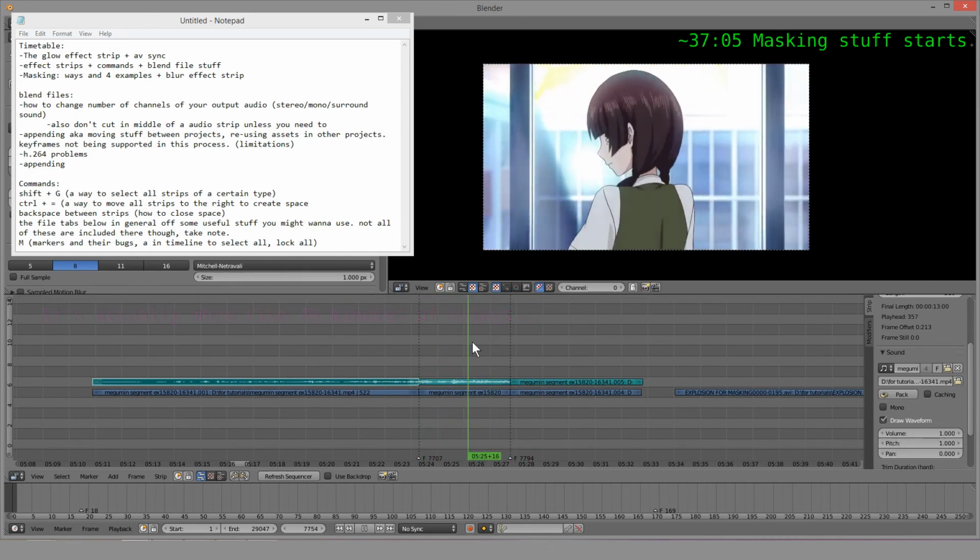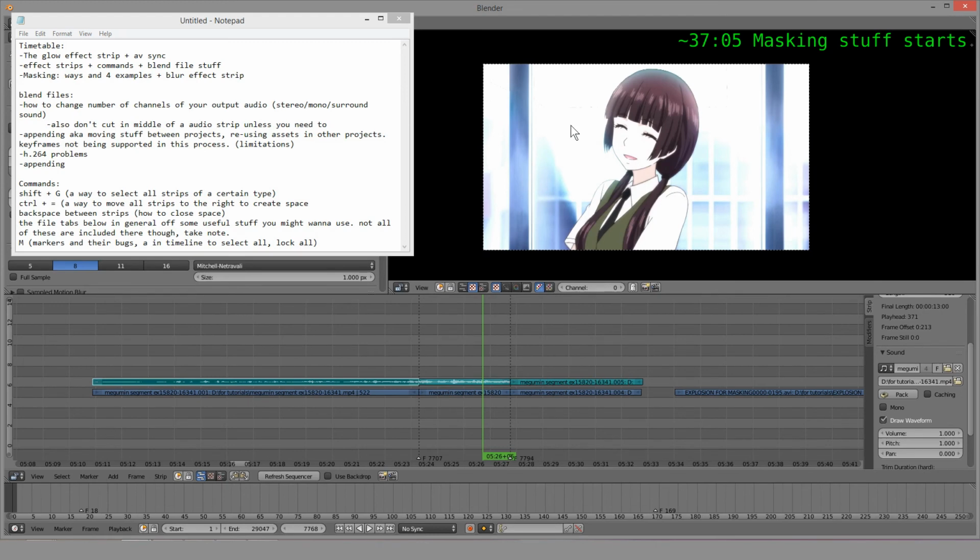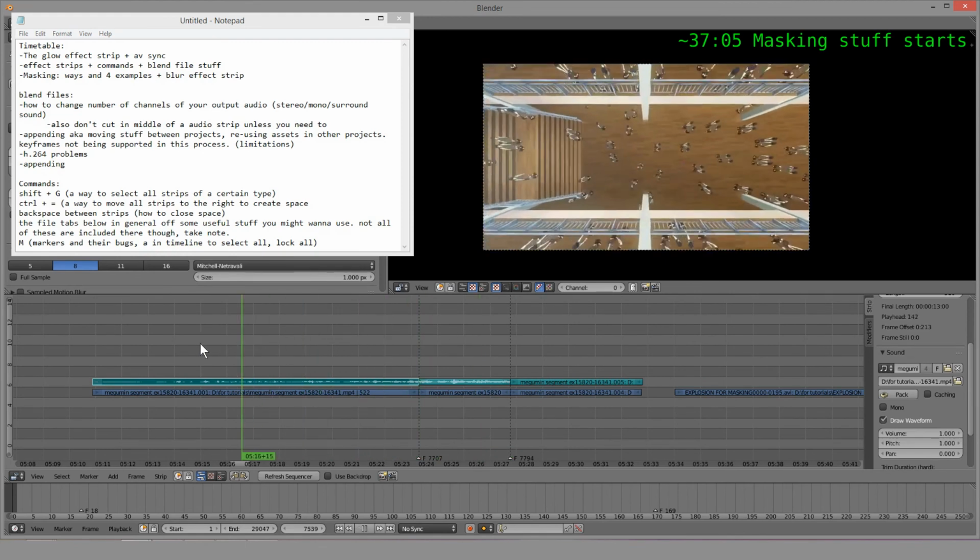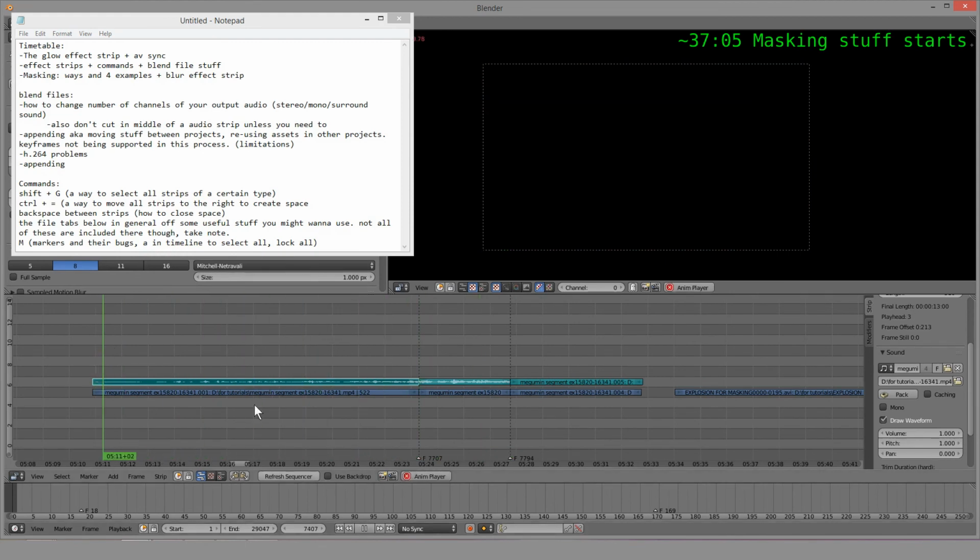The glow effect. This little crazy lighting you see here, this little cool kind of whiteness here, is the glow effect. And there's one other little thing I want to show you based on this. I'm just going to play the segment.